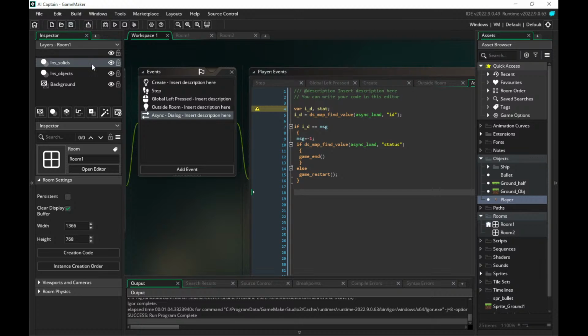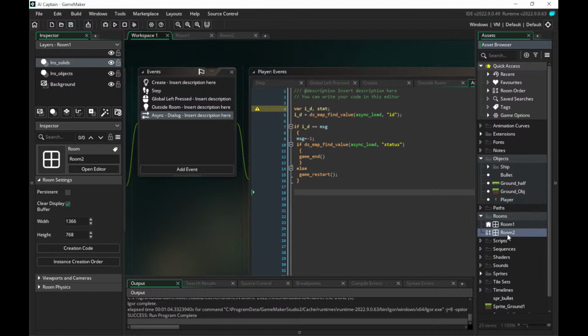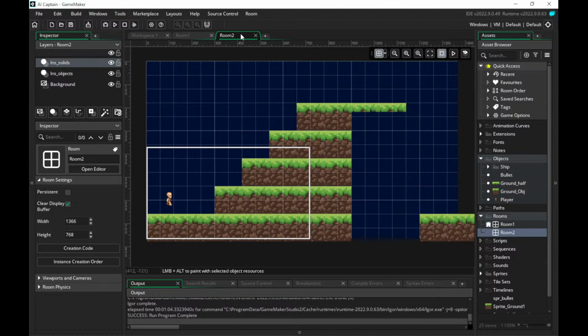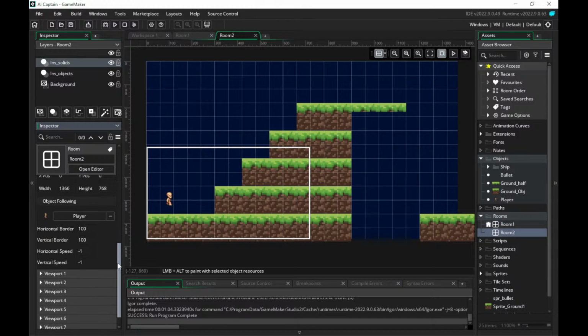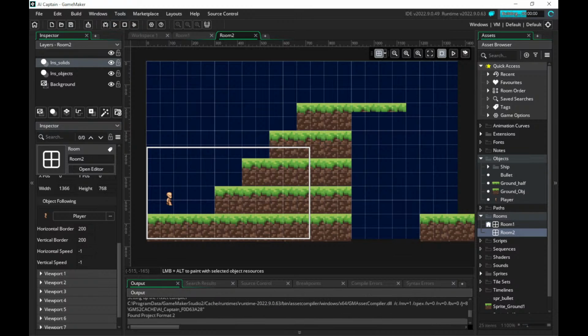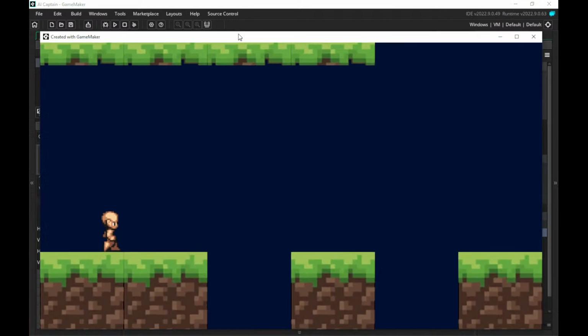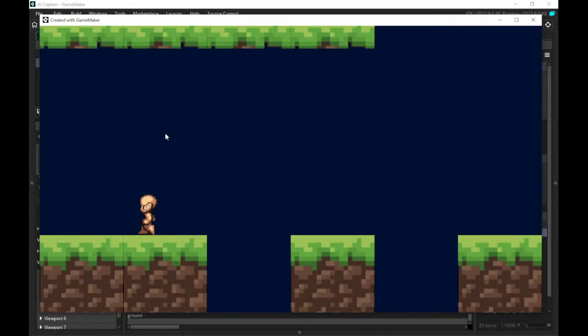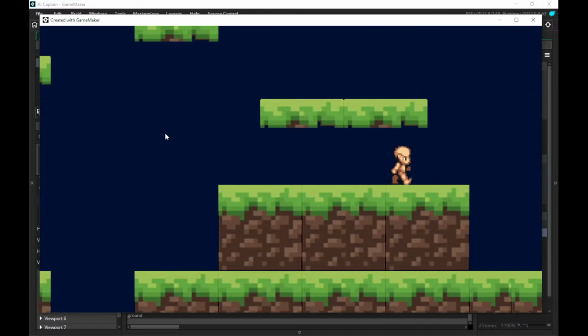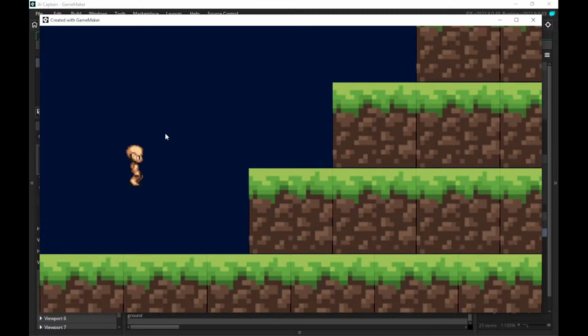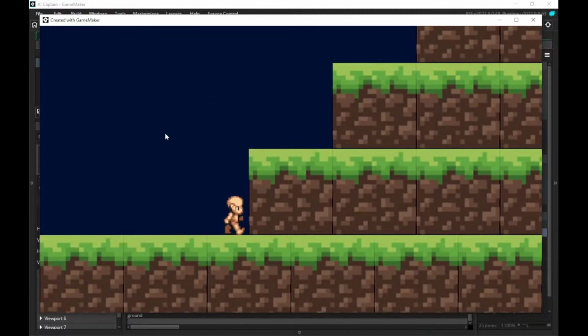So let's just try it now. Before we do, let's just go back to room 2. Go to our room inspector, viewports, object following, and I'm going to put 200. I'm going to press play. So we can just test this out now by moving the player. So this is room 1. We're going to move to the edge of the screen and walk off. We're now in room 2, so that's worked. Now we're going to go back, and hopefully it'll take us back to room 1.